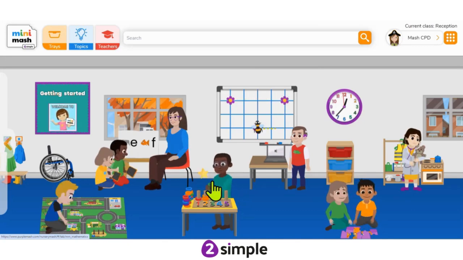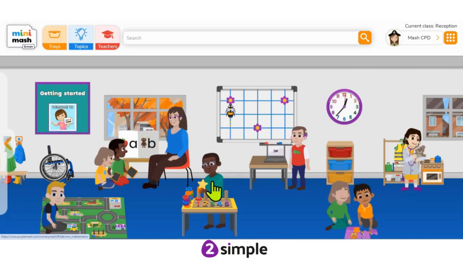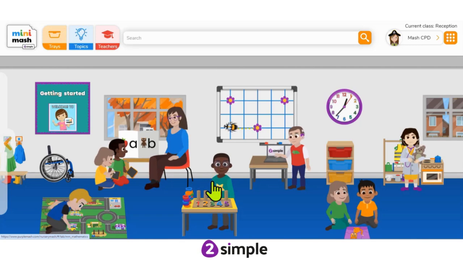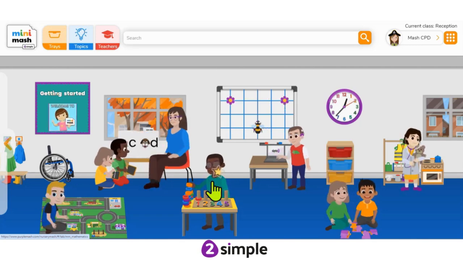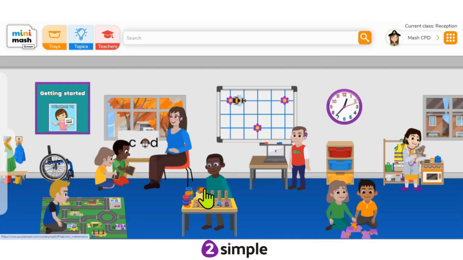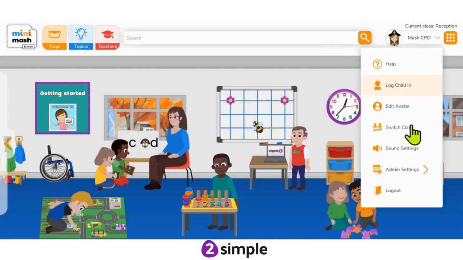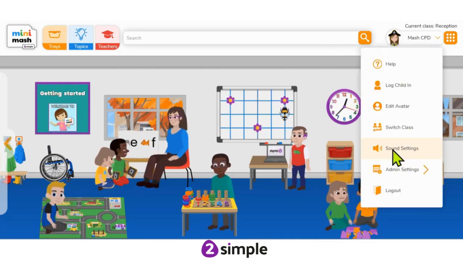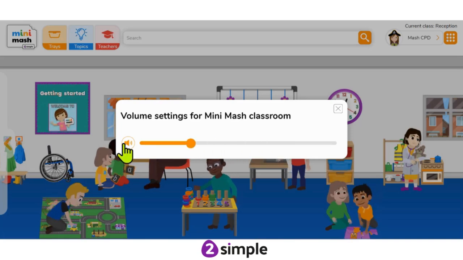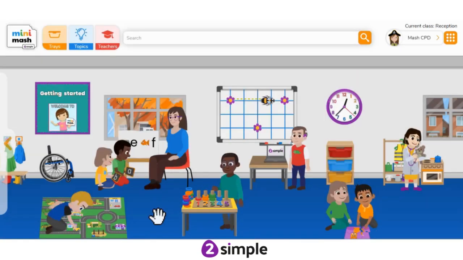There we go. So just like before, we've got areas where children can navigate around at their leisure. And as you can see, it's geared towards children who are not yet able to read, hence why there's minimal text on the screen. If you'd like to adapt the volume, as you've just seen me do, it's hidden behind your name menu. Click on sound settings and you can either reduce or remove the sound entirely.